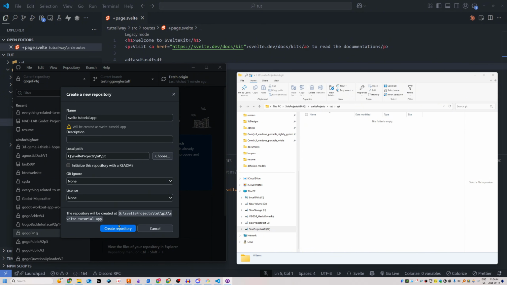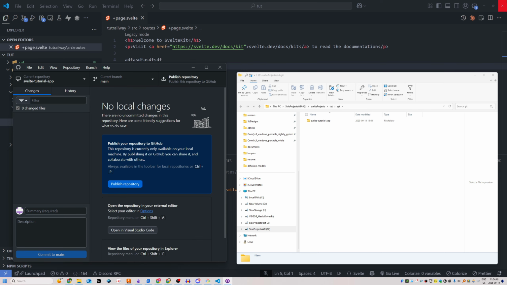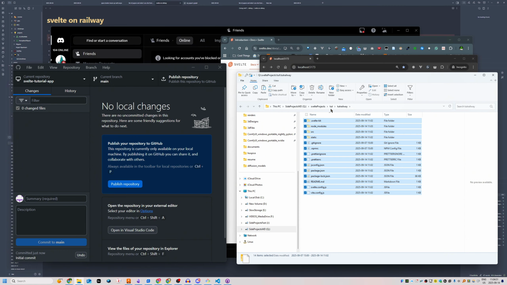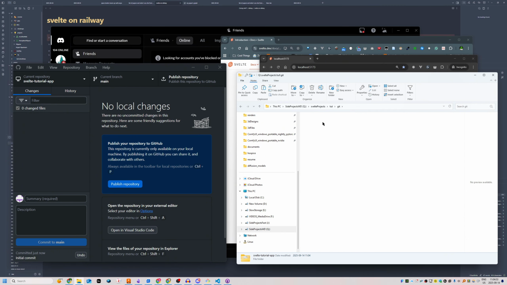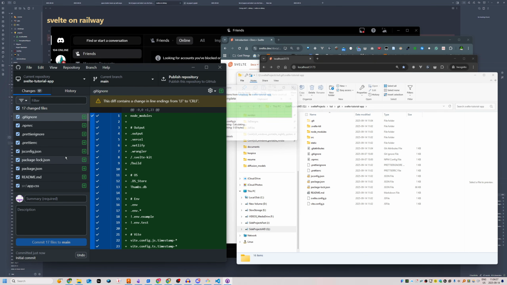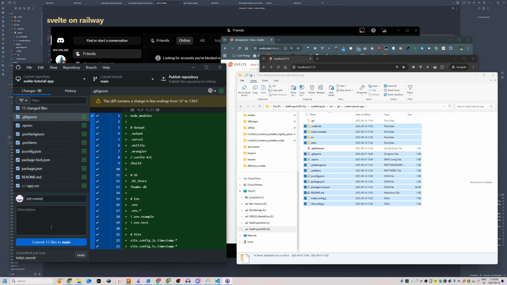And I'm gonna click create repository. Now I know this seems super childish, and I don't know a better way to do this, honestly, but I just find it easier to grab all my code and then put it into the folder that GitHub creates. That way I never have any problem. It takes a few seconds because SvelteKit's so small, and I do init commit, okay?